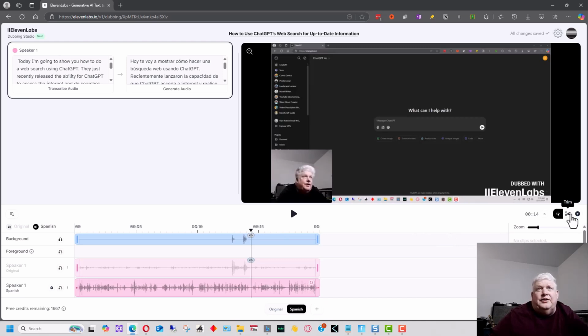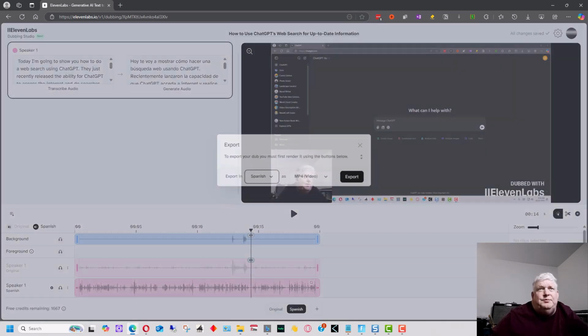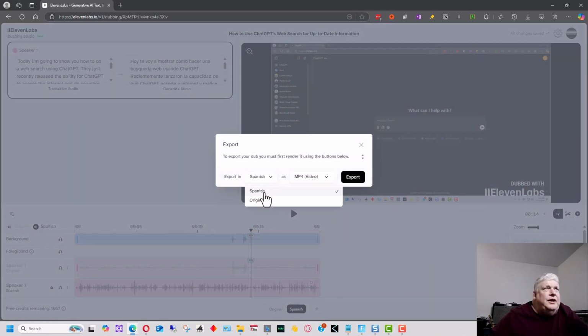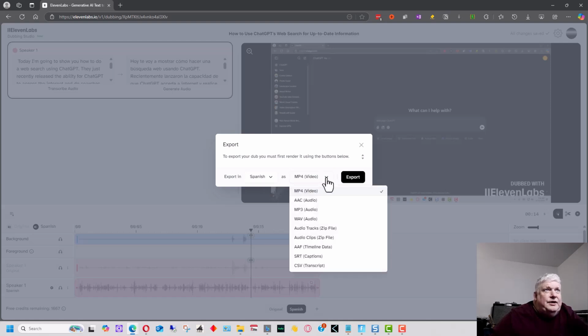And the other thing, once you're done with this, you just hit export, and you can export it in either the original language, which you probably don't want to do because you probably already have it, but you can also export it in Spanish or whatever language you translated it to. It gives you a couple different video formats. In audio format, you can just save the audio if that's all you want, if you don't want the video, for example. And you can actually save a transcript of it as well.